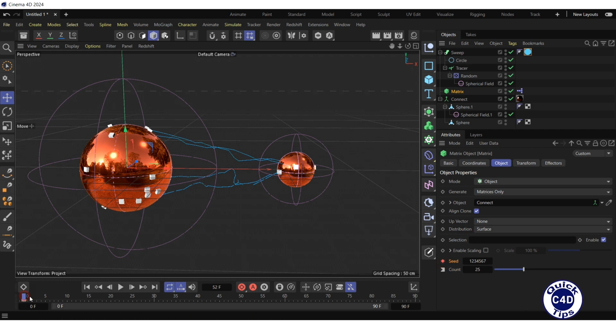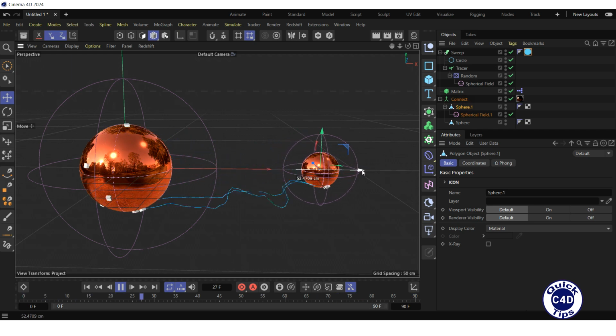Then move the time slider to frame 90. Increase the seed property value by 90 or more to ensure a unique arrangement of matrices in each frame, and create the second keyframe. Start the animation and test the movement of the sphere point 1 along and against the x-axis.